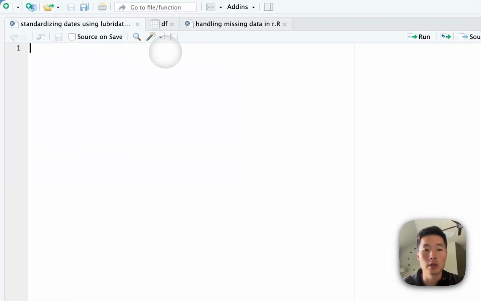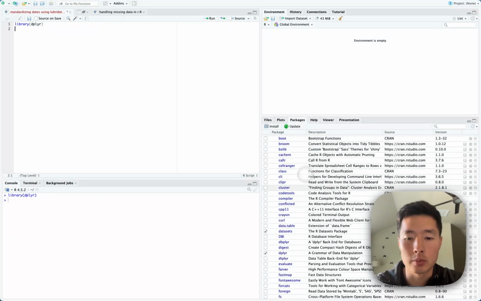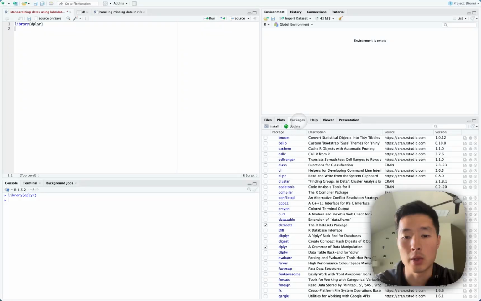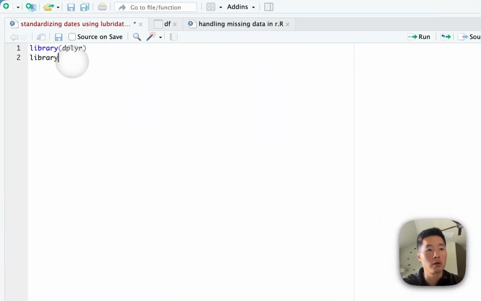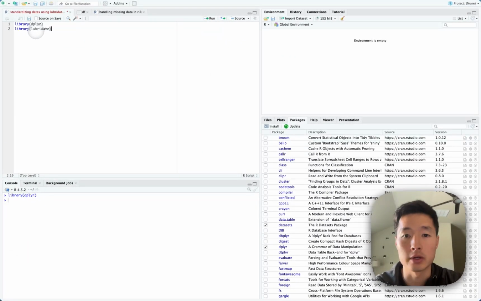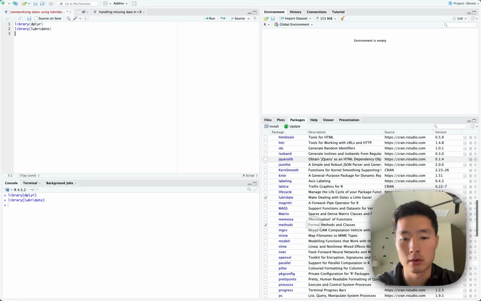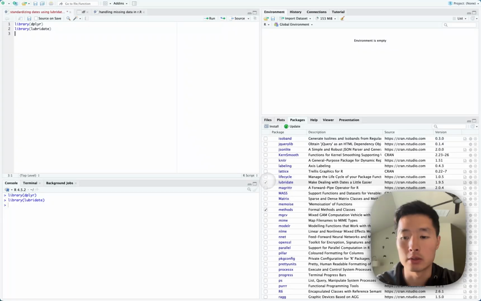So first, let's pull in the dplyr library because we're going to need this later, and run that. Like I mentioned in a previous video, you can go to the packages tab and see which libraries are being applied. So we ran it, so it's checked. Now let's pull in our new library, Lubridate. This is a package that has a lot of functions for dates. Run that, and if we scroll down, we can see that Lubridate is checked.